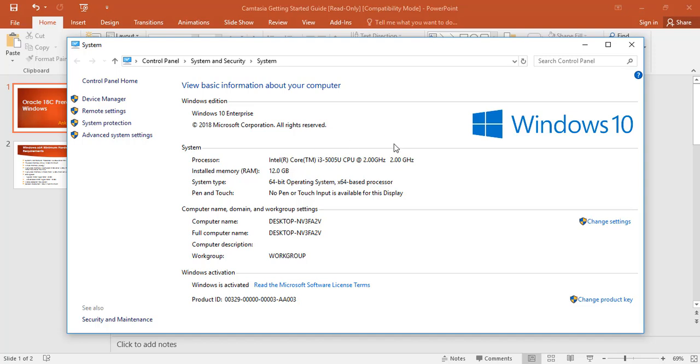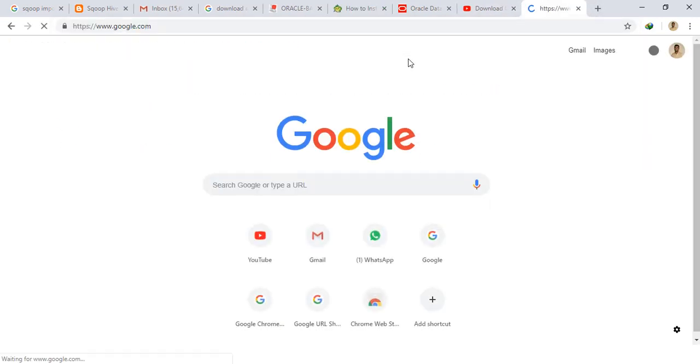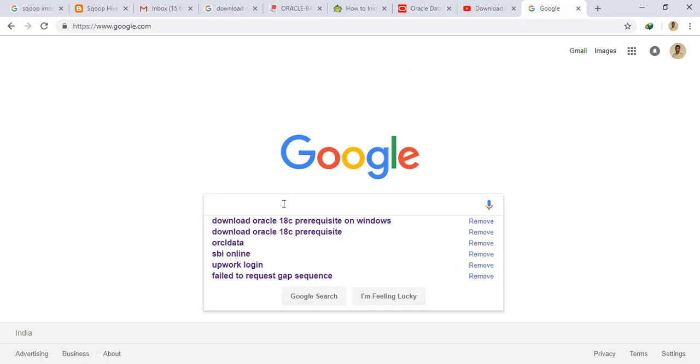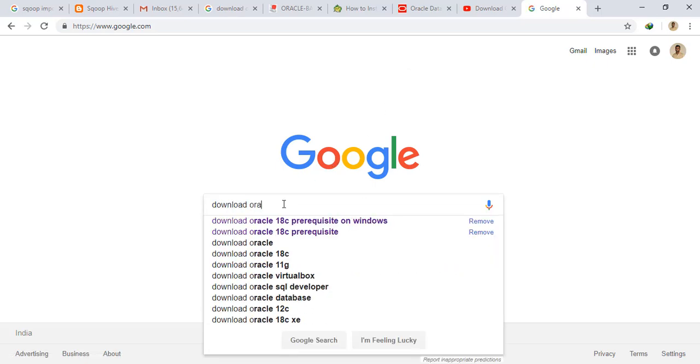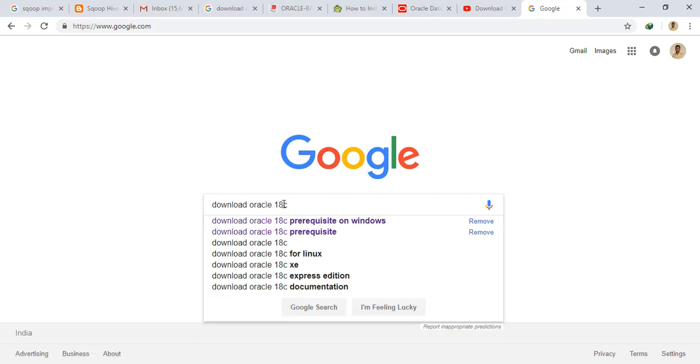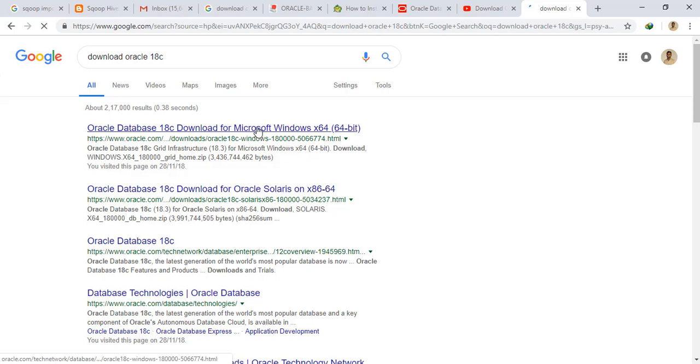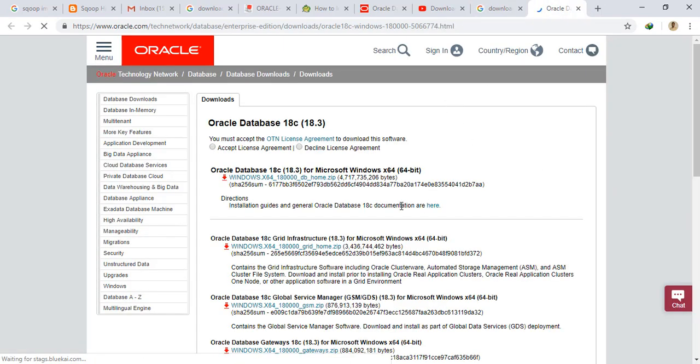Before we see how to install, we will understand how to download the Oracle 18C software. For that, just go to google.com and search for download Oracle 18C. Click on the first link. Here you can see it says Oracle Database 18C download for Microsoft Windows 64-bit; x64 means it's 64-bit. Now I'm opening the first link.